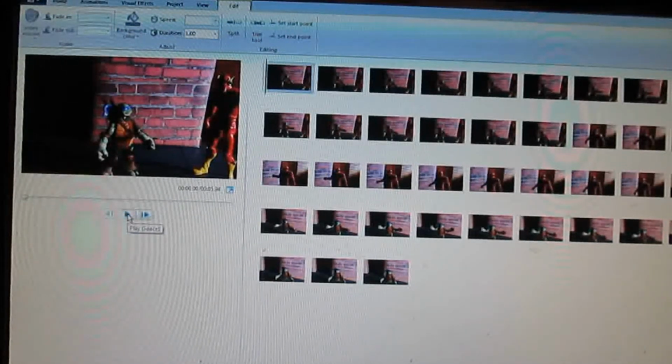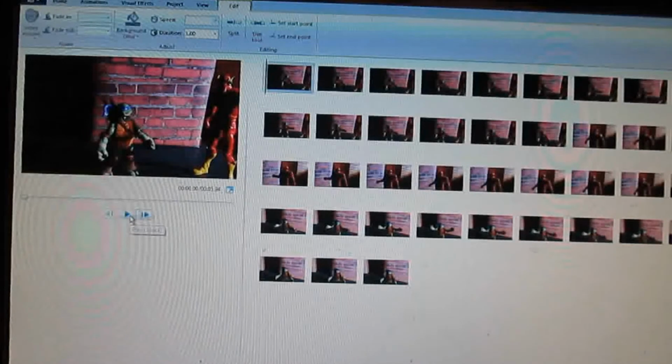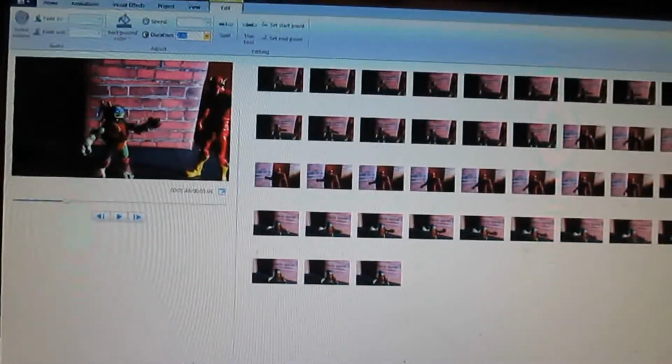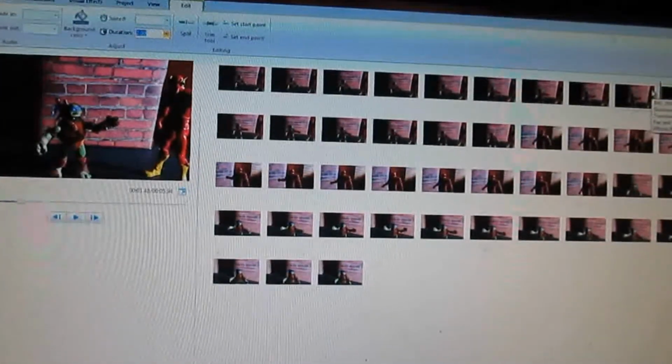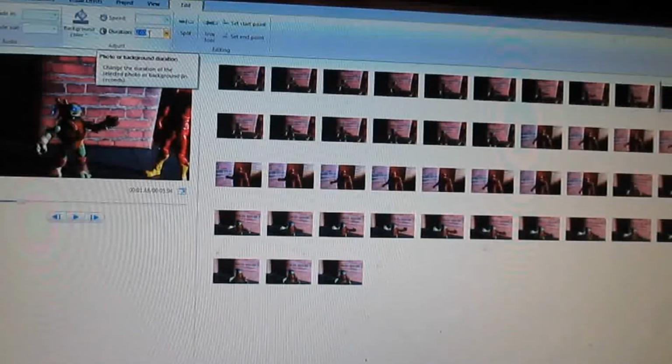Ready? Hey Flash, I haven't seen you in a while. A little bit too long. Hey Flash, I haven't seen you in a while. Too long. So then let's make this frame over here, I mean that over here. Let's make this frame a 1.0.